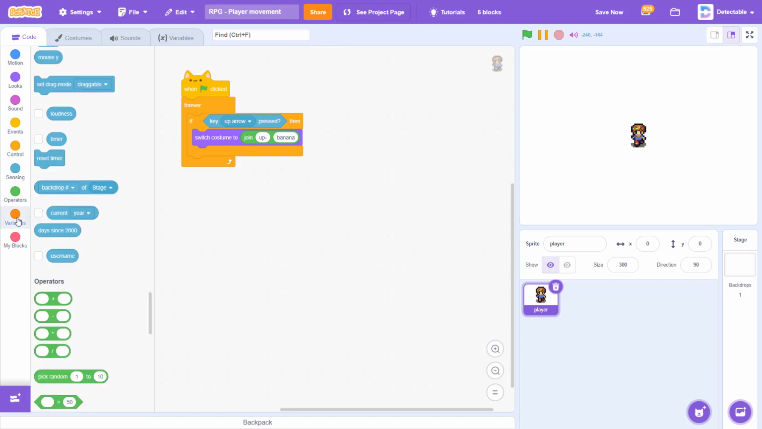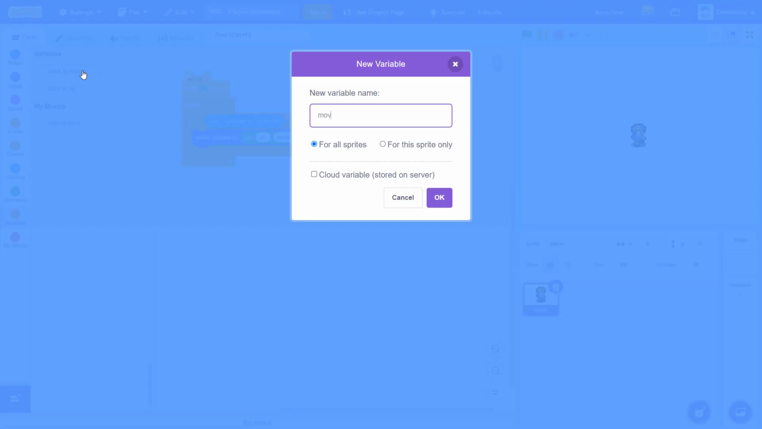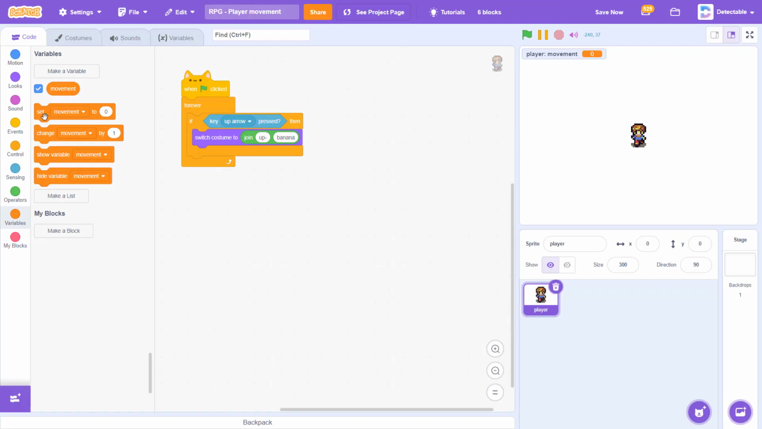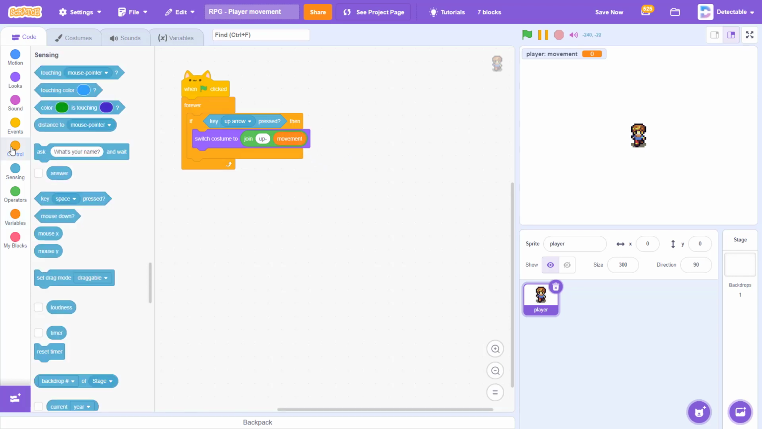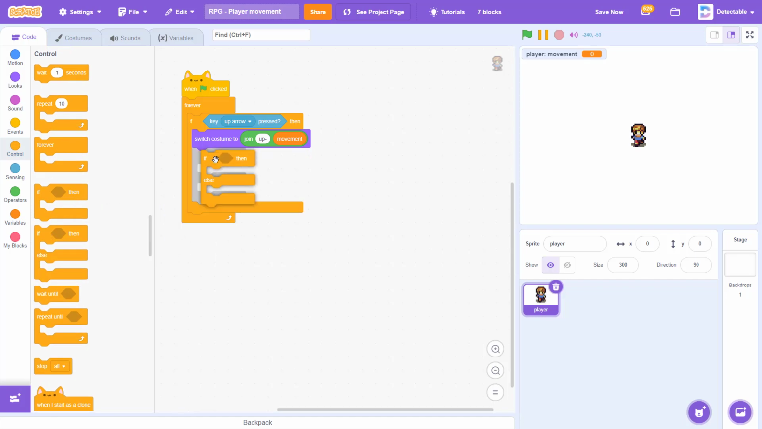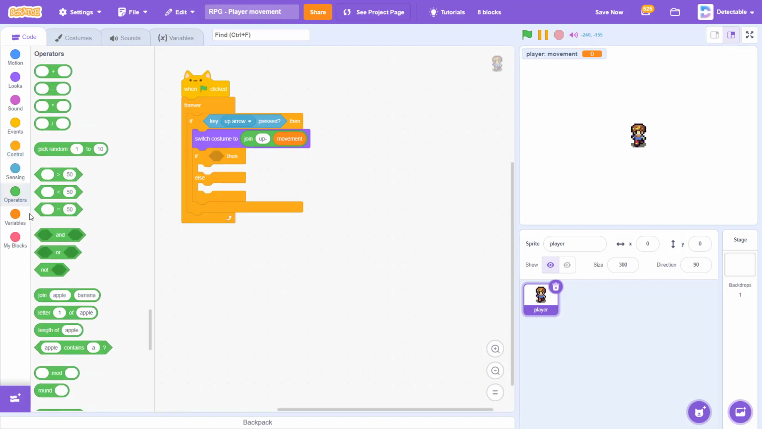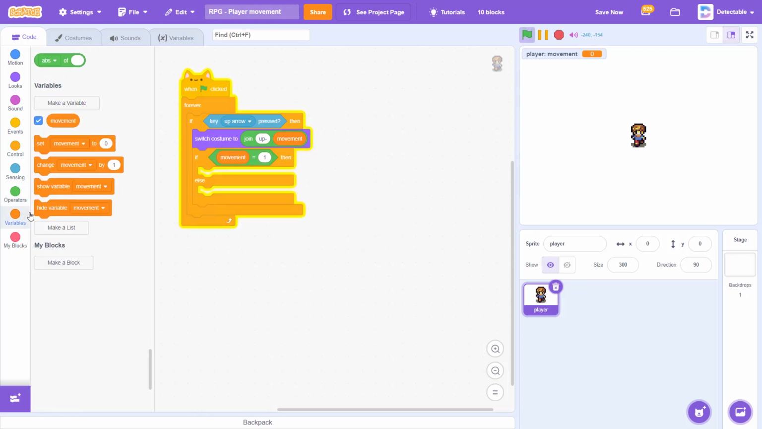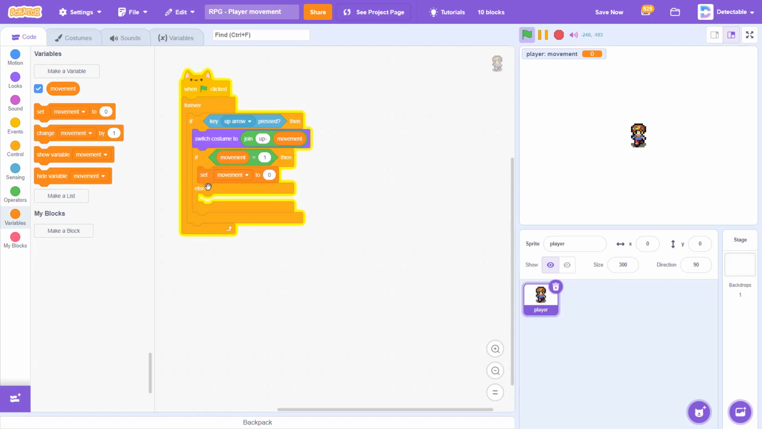So we make a new variable and name it movement. Make sure it's for this sprite only. And we want it to switch costume to up, joined with movement. Now the movement will be either 1 or 3. So if the movement equals 1, we want it to set the movement to 3. Else we set it to 1.